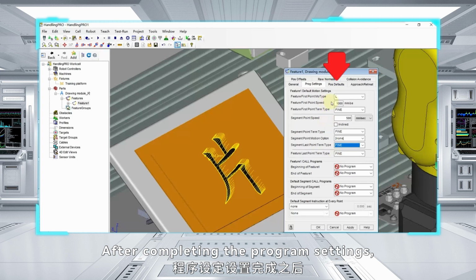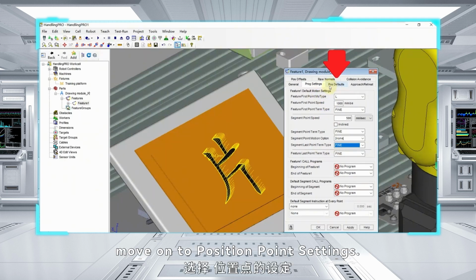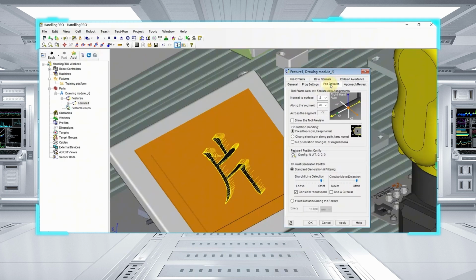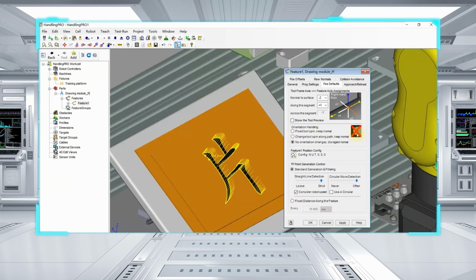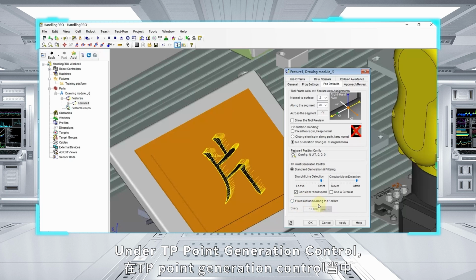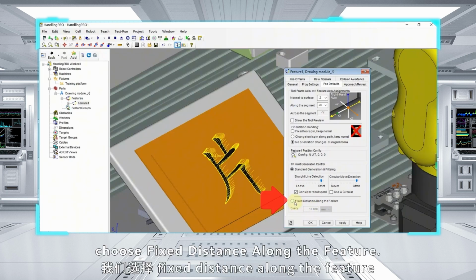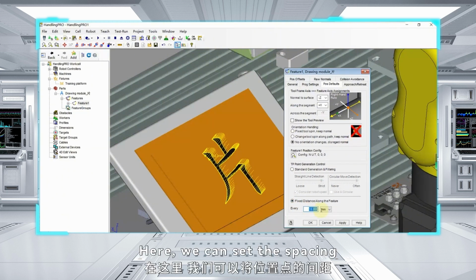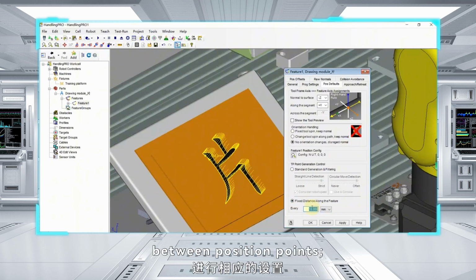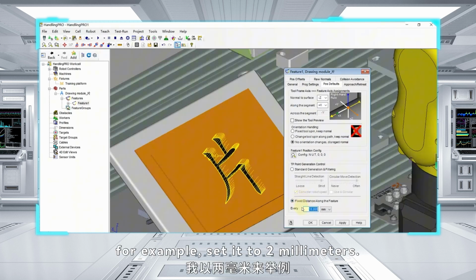After completing the program settings, move on to position point settings. In the posture section, select No Orientation Changes, disregard Normal. Under TP Point Generation Control, choose Fixed Distance along the feature. Here, we can set the spacing between position points, for example, set it to 2 mm.